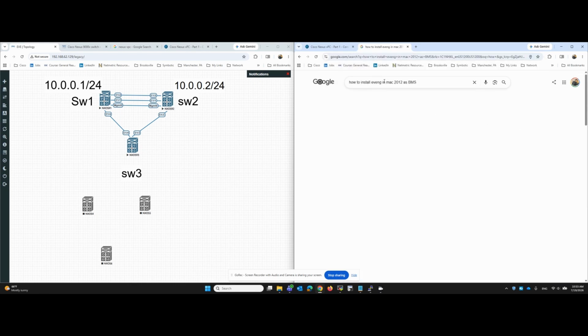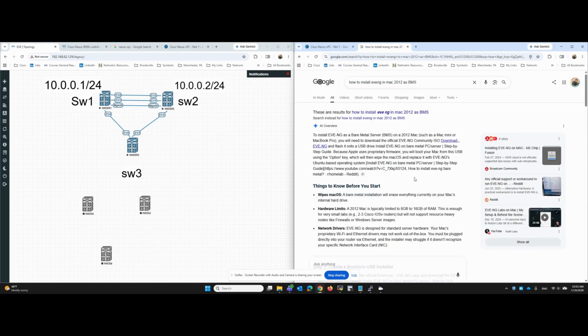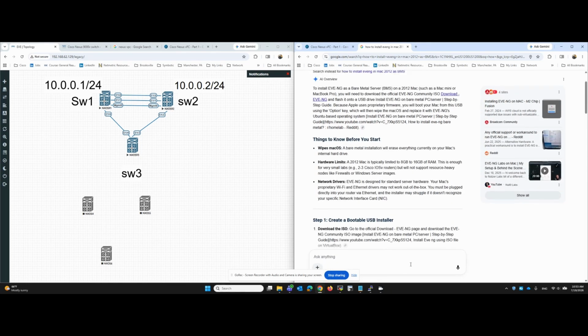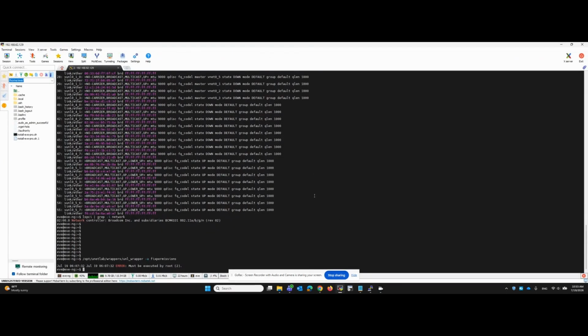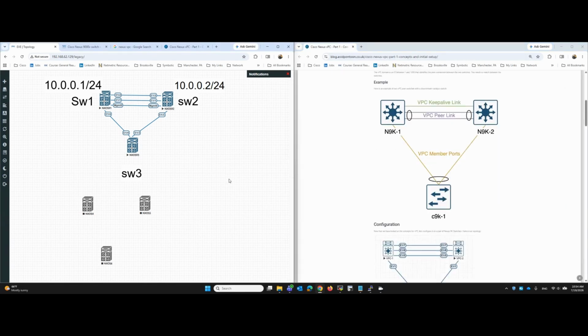I had an old MacBook which is out of service, so I'm using it as BMS, or bare metal server. You search like this, follow the instructions, and run your server. I'm running my server here. I upgraded the RAM to 16 gigabytes. Now I'm running three switches and it's using almost 10 gigabytes of RAM. So after you set up your EVE-NG, we can go and start the lab.